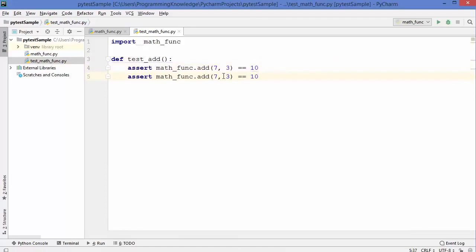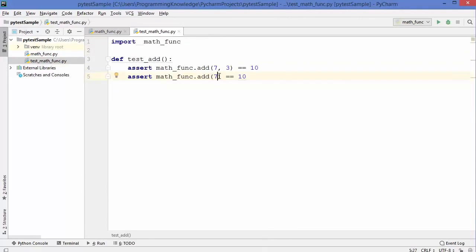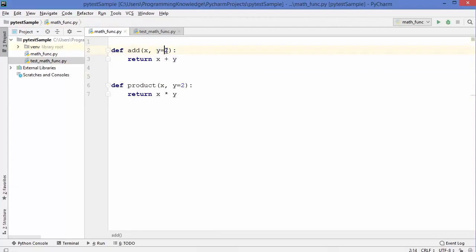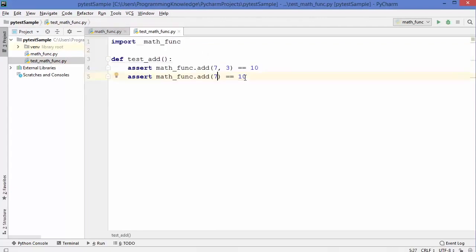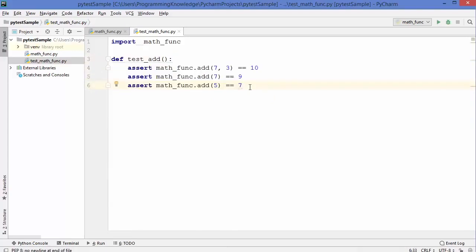So let's say I just want to provide, for example, 7 here. You can see that y is equal to 2 is the default value of y. So here in the assert, I can only give one argument, and the value of second argument, which is y, will be taken from the default value, which is 2. So 7 plus 2 is 9. So whenever you provide 7 here, it's going to give us 9. Once again, whenever you provide 5 here, it's going to give us 7. So in this way, you can provide multiple asserts inside your function, whatever you think will come as an expected result of your function.